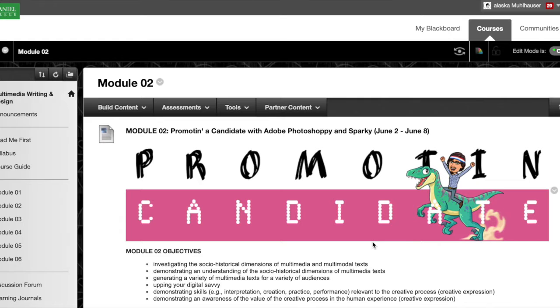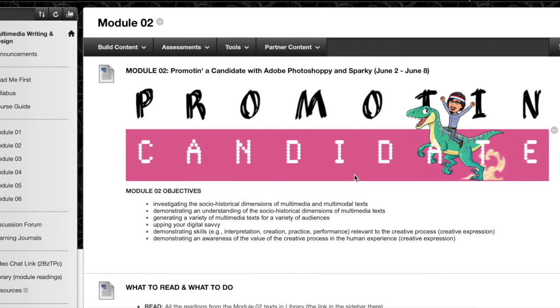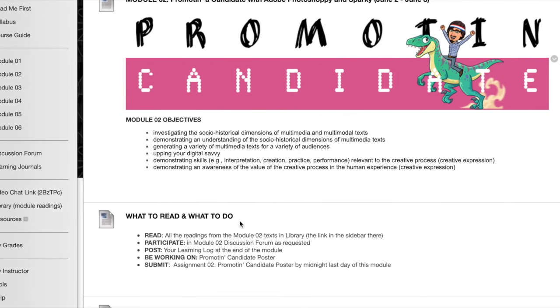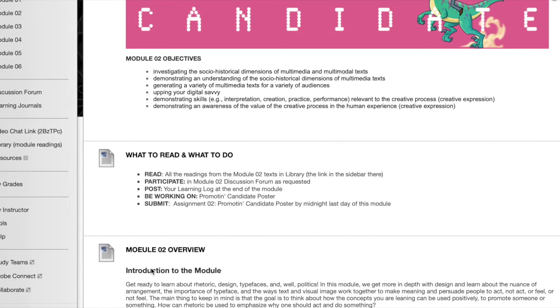Here we are entering Module 2. For this module, you're going to be working a little bit more with Photoshop and learning about Adobe Spark. You'll be using Adobe Photoshop and Adobe Spark to complete the big project that's due at the end of this module. So I'm just going to scroll down. And again, you see what to read, what to do, so take a look at this.